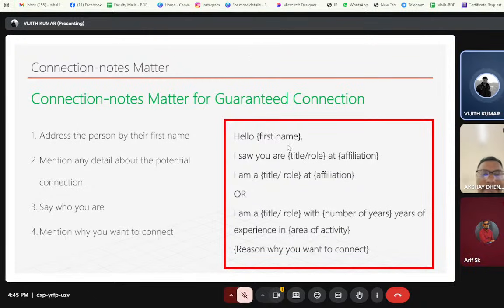Hello, first name, you can include that. Then you can write like, I saw you are a so and so at a particular institute. I am a so and so. I am a PhD scholar or postdoc at a particular institution. Or you can also write, I am a PhD scholar with this many years of experience in a particular area of activity. Then you can write why you want to connect with someone. So you can keep your connection request like this, and you can send a connection request to someone. So it's more guaranteed that your connection request will be accepted.